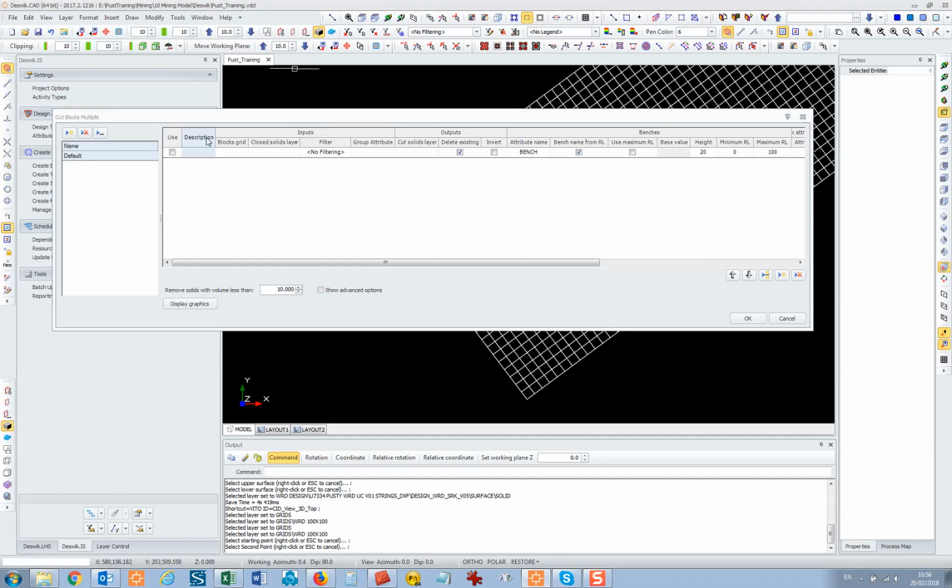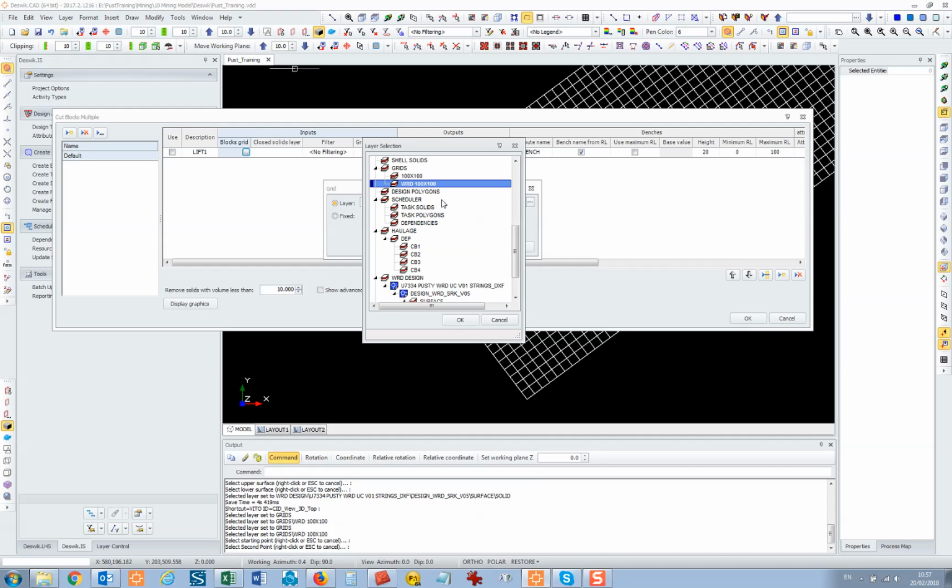So we do the lower lift first. I normally call it lift 1. The blocks grid is the one we created. That's that one.